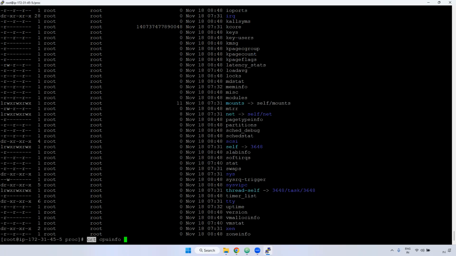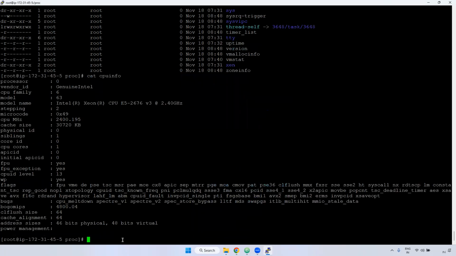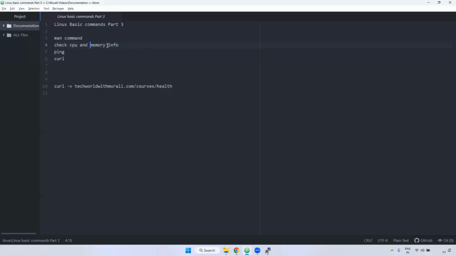We will discuss more on the cat command in a later part. Okay, enter. If you observe here, the CPU info is displayed. How many CPUs are there, what is the CPU family, which model we are using. Everything we can see here. Okay, fine.